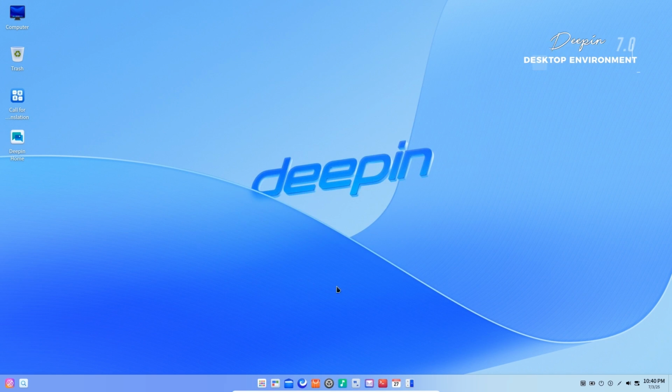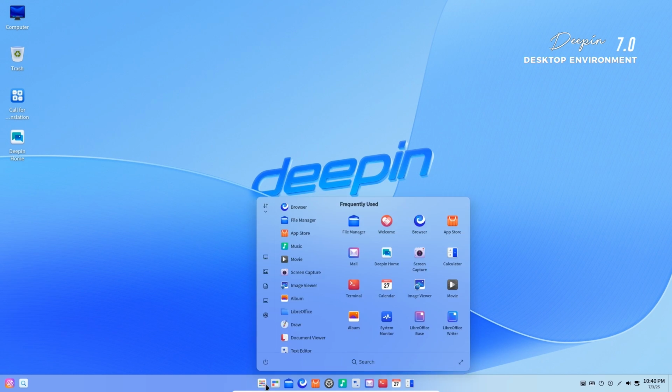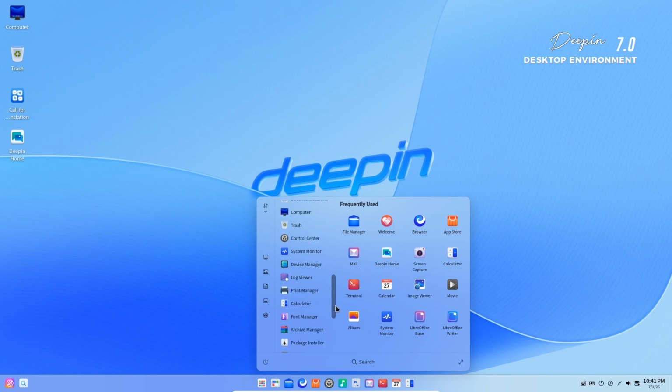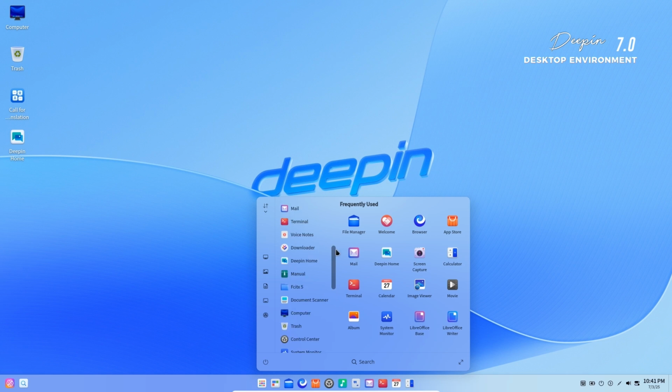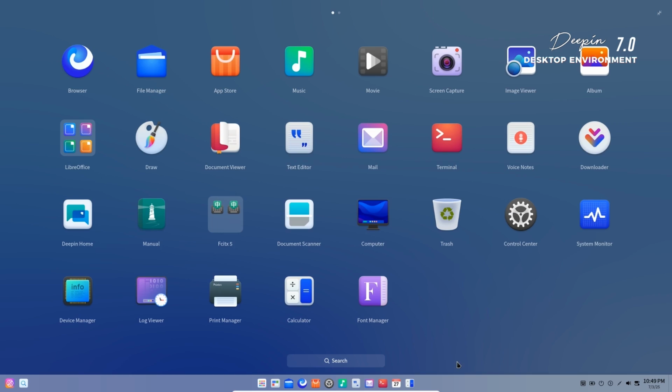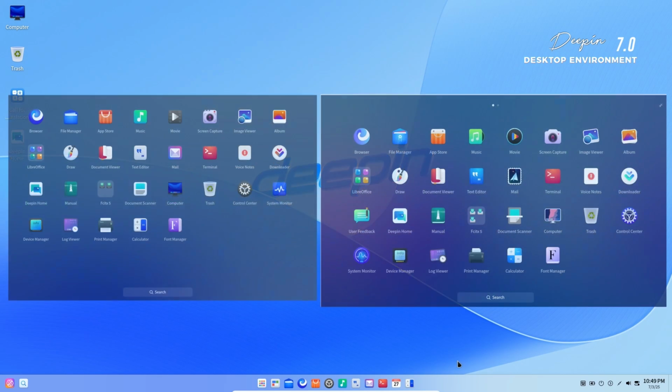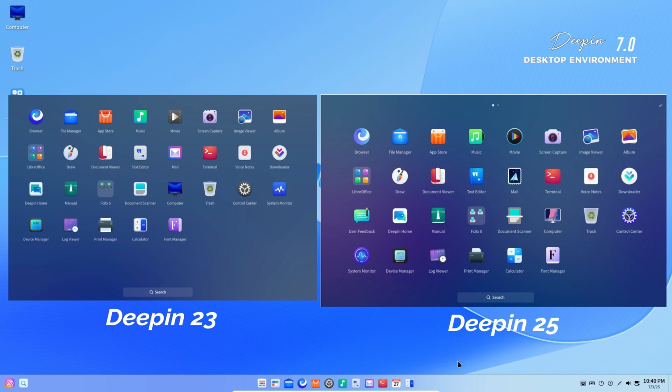Alright, so this is DDE version 7, fresh new desktop of Deepin 25. Let's have a quick tour of visual changes. The dock is redesigned, the launcher menu remains the same, but there's subtle change in the design of icons, specifically focusing on the edges of the icons. Here's how the Deepin 25 icons look in comparison to the Deepin 23 icons.